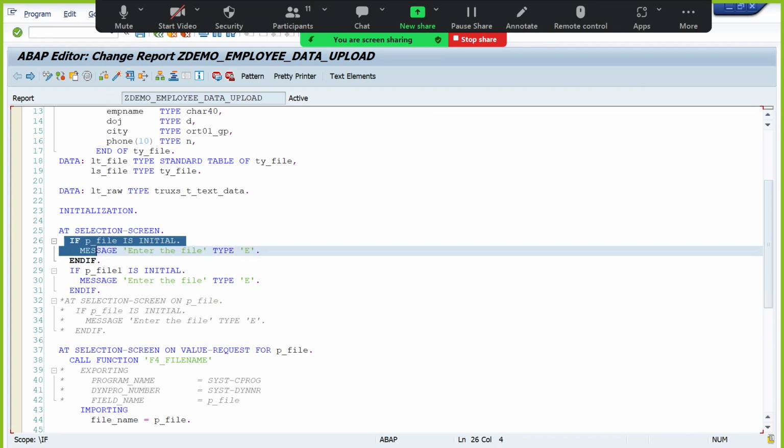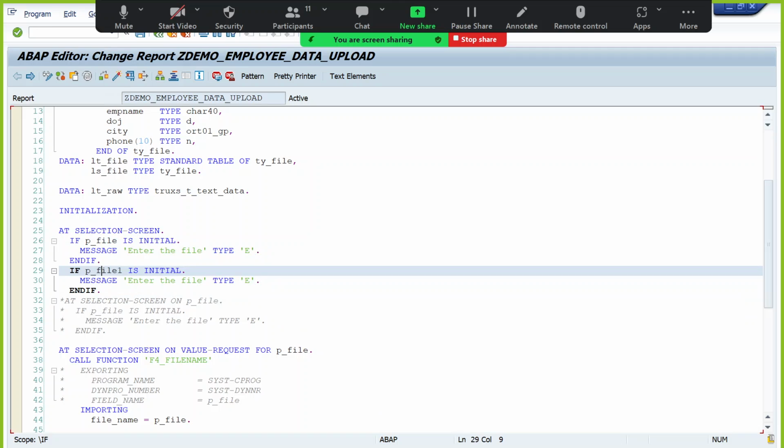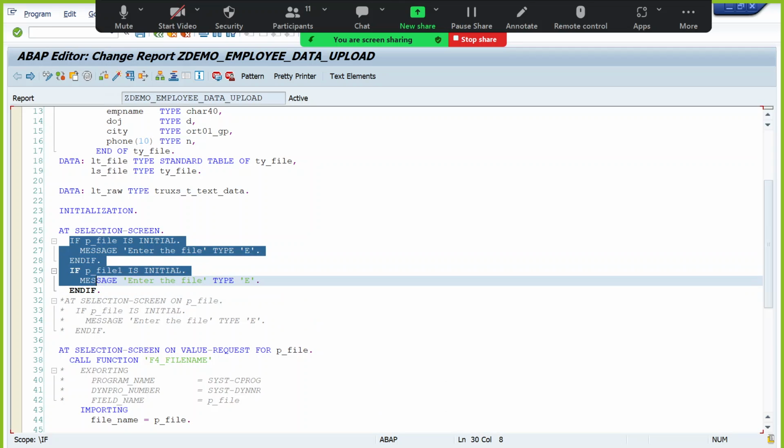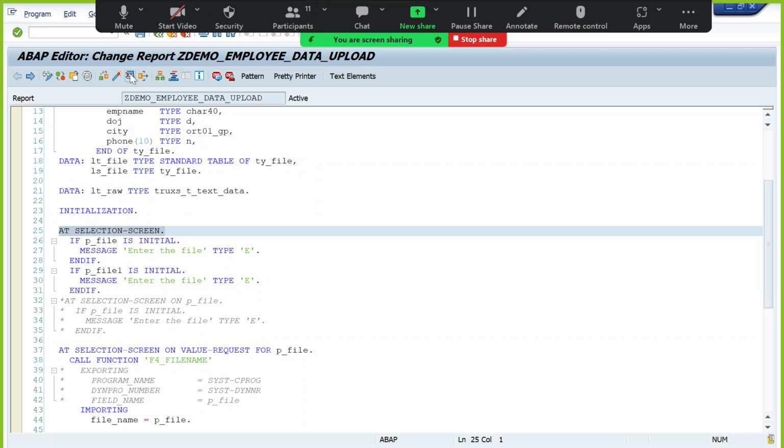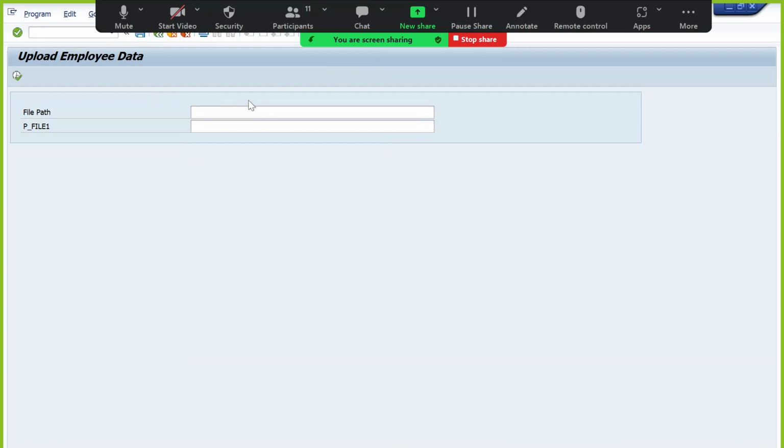We are validating both parameters, file and file1. Both parameters we are validating and displaying the error message, right? In the same event, at selection screen event. Now, how will this work? If we use both parameters in the same event, at selection screen event, execute, I left one parameter blank, execute. There is an error, but both are available for input, right?